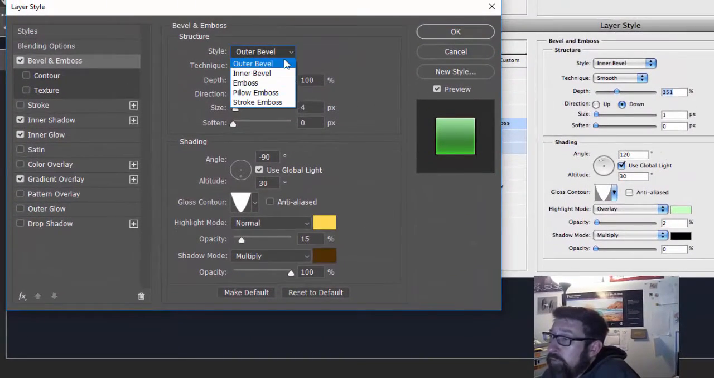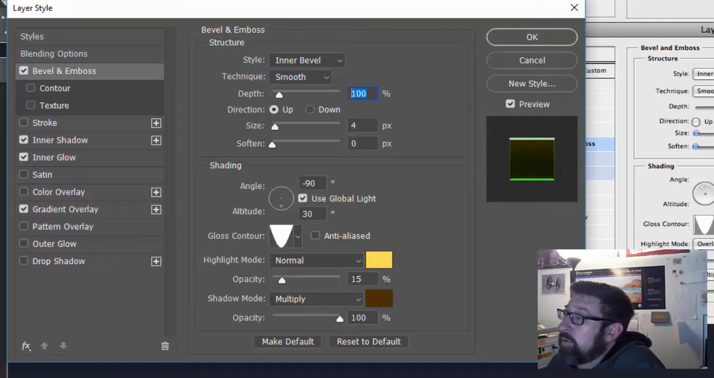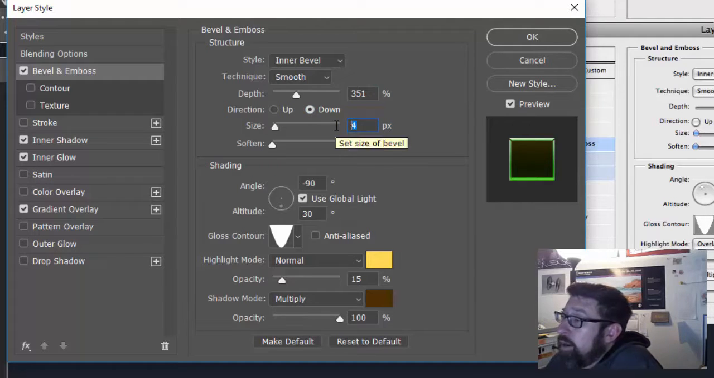And we're going to do an inner bevel, not an outer. Change it to inner bevel. We're going to give it a smooth technique. This depth, I'm going to increase the depth by 351%, so it's going to be more extreme. We're going to set the direction of the inner bevel as down, not up. And we're going to set the size to just 1, soften of 0. We're going to do an angle of 120.